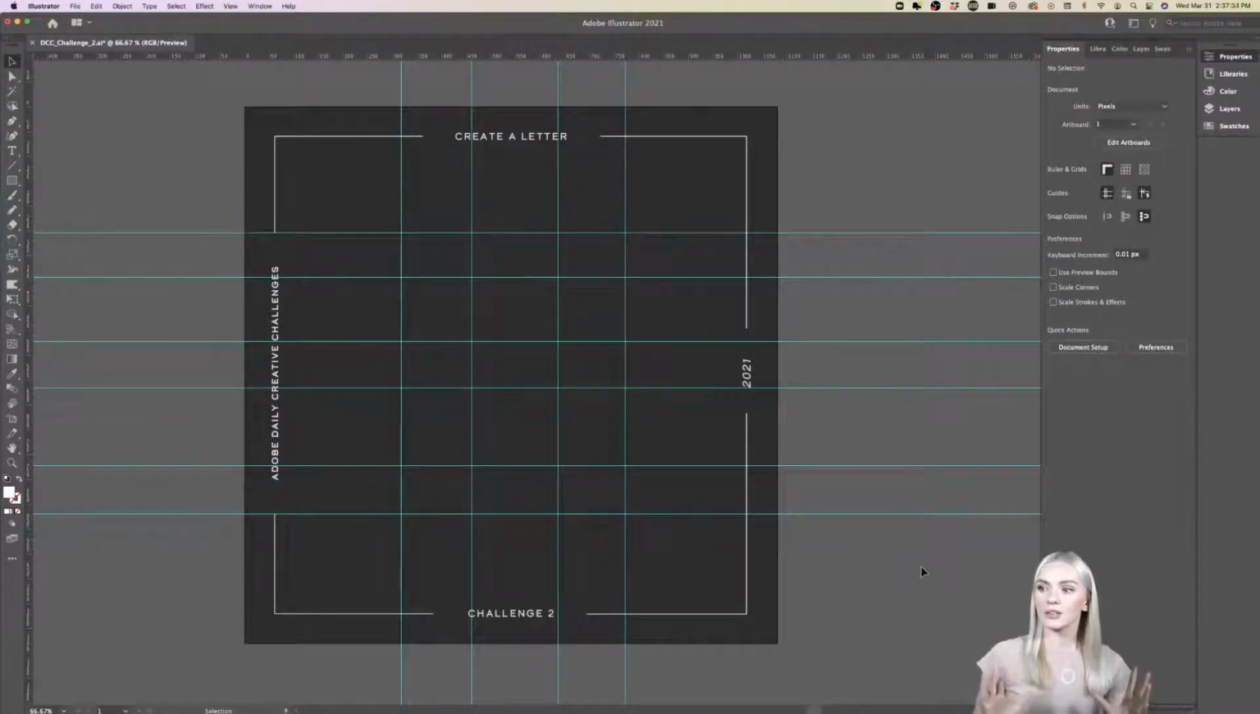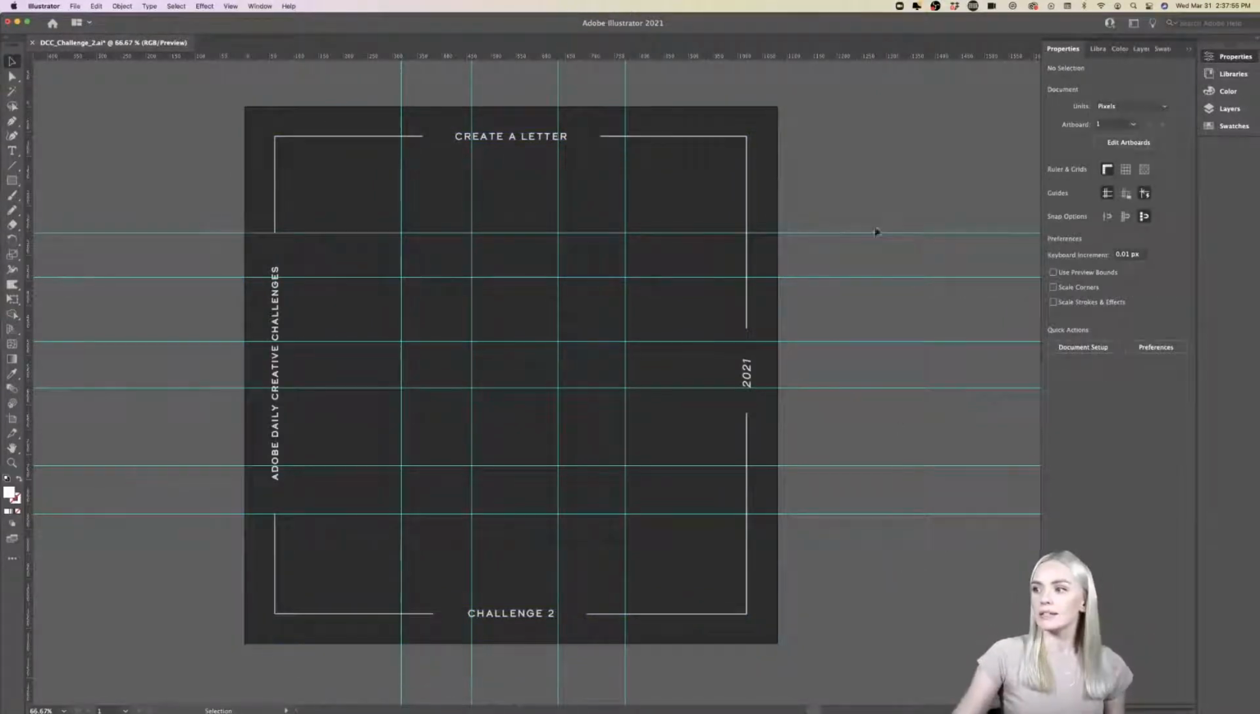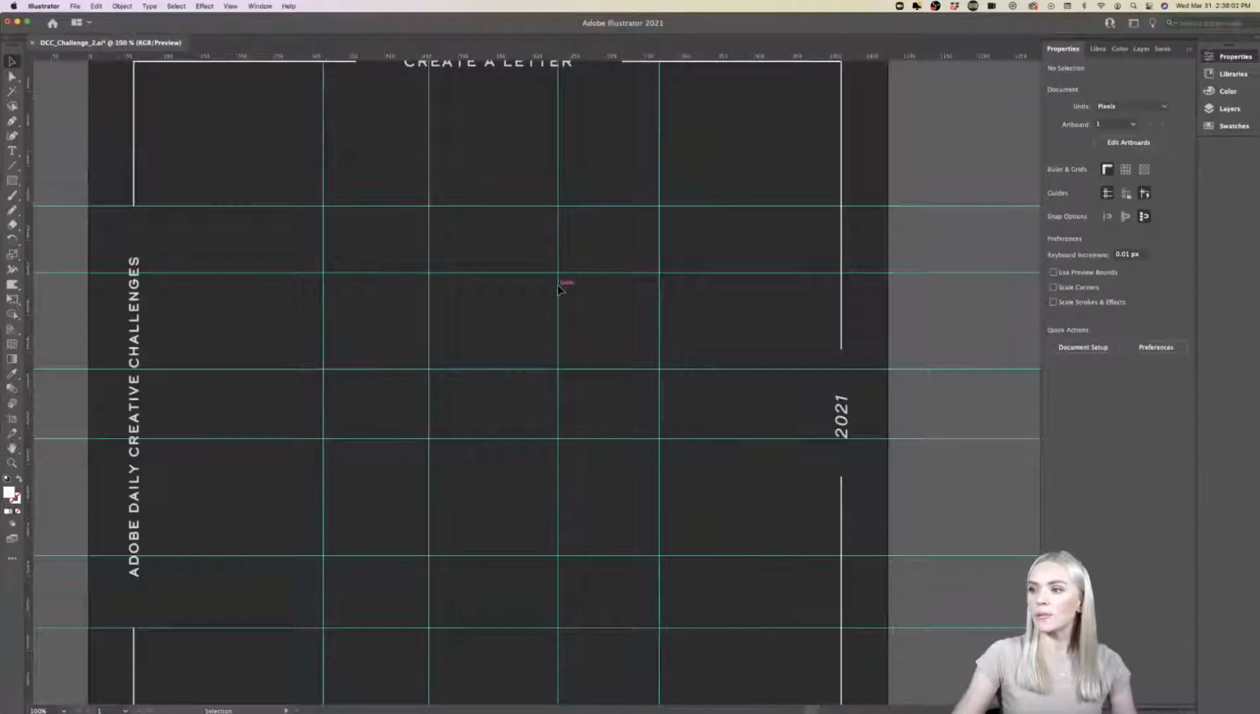So this is the grid that we're going to be working off, and right now I'm going to use the pen tool to start designing my letter. First of all, I want to select all of the objects in the artboard and lock them, because I don't want to access any of these objects while I'm designing my letter. I don't want to be disturbed. So I'm clicking Command 2, and now everything is locked. As you can see, I cannot select anything. Now I'll be able to use this grid and design on top.